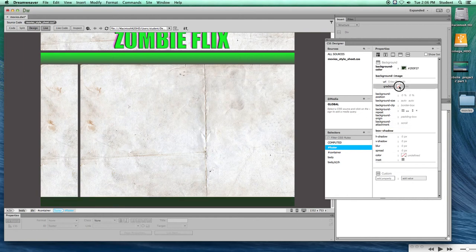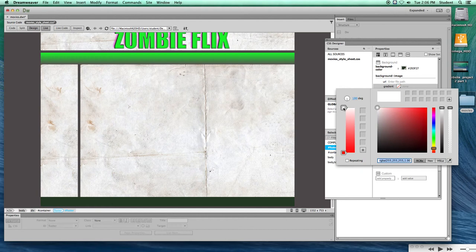I've changed my mind. I want to make that a gradient. So I'm going to click on my gradient and use my eyedropper tool to select the color from my previously made gradient. There we go. Well, I want these colors to switch around, so I'm going to bring the dark one to the top and the green to the bottom.